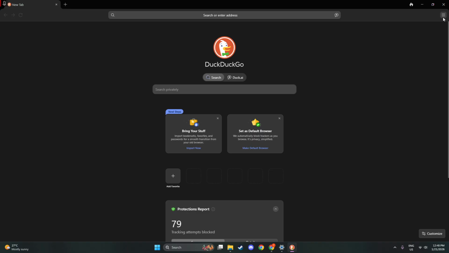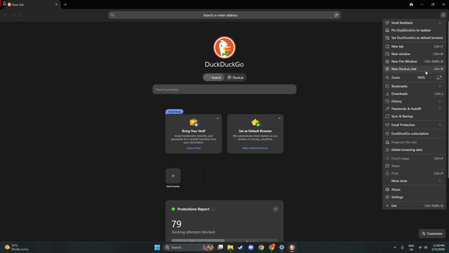Look to the top right corner of the browser and click the hamburger menu, the icon with 3 horizontal lines. This opens the browser's main menu. If you don't see it, make sure you're on the main browser window and not in a pop-up. The hamburger menu is your gateway to tools like settings, downloads, and of course, history.